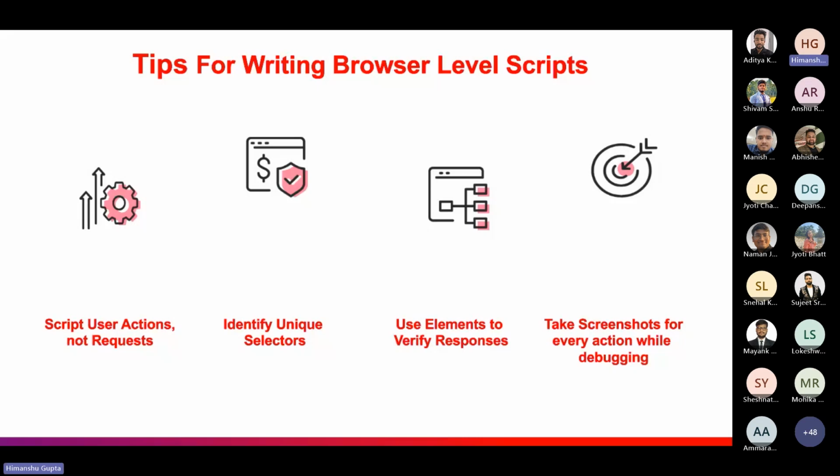Third is use elements to verify responses. After performing every action, use locators to search for an element on the page that you would like to find, and this helps in the verification of the script, that the user has reached the expected page.